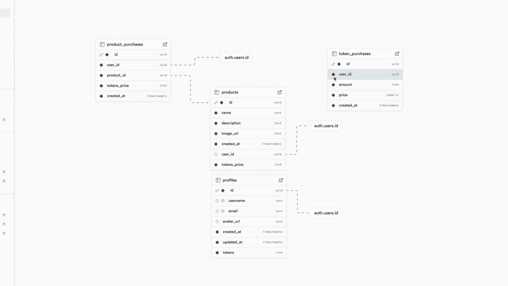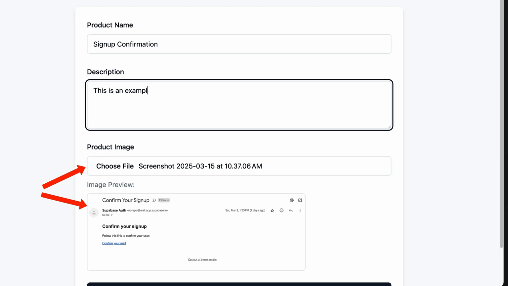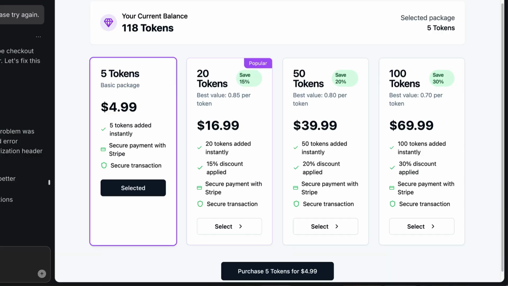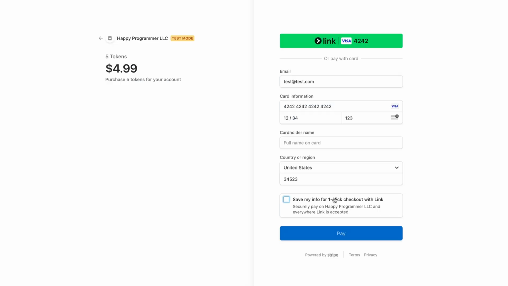So we've got data being saved, images being uploaded, we've got Auth, we've even got purchases being made with a credit card. And I did it all without writing a single line of code myself, and all in the span of less than 4 hours.